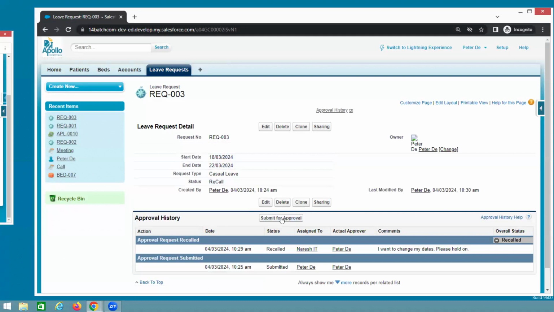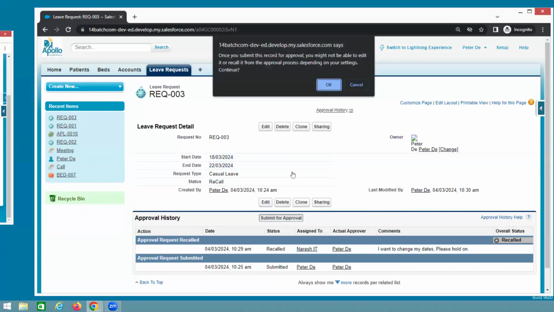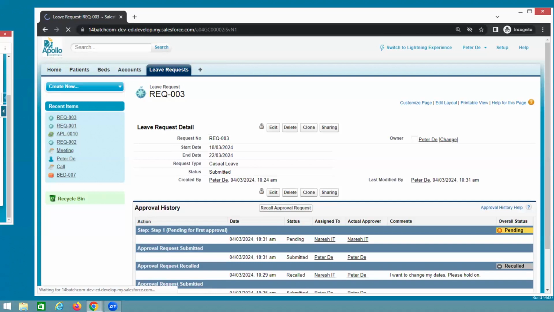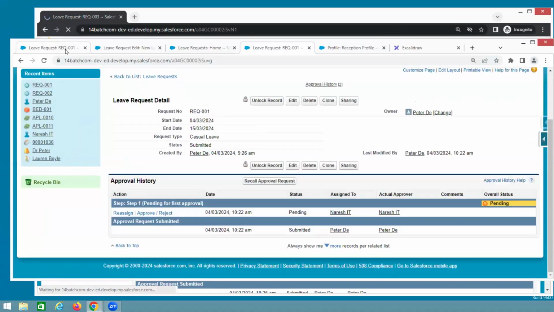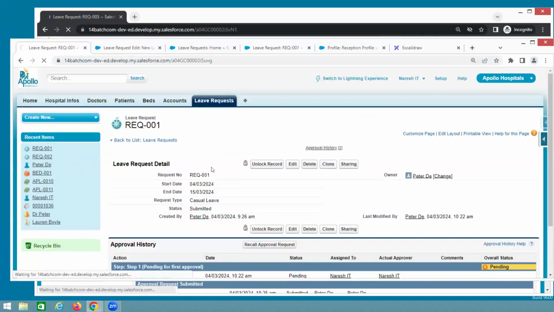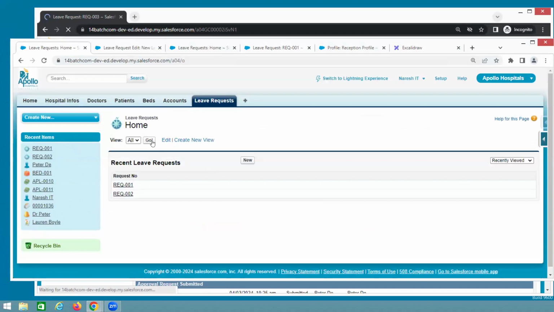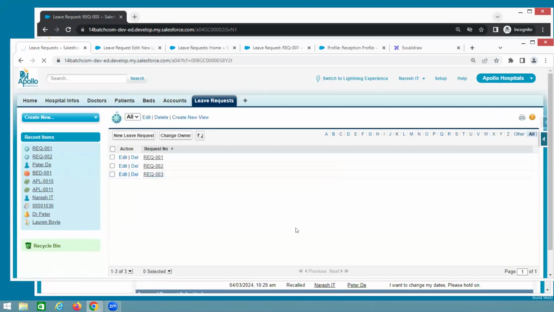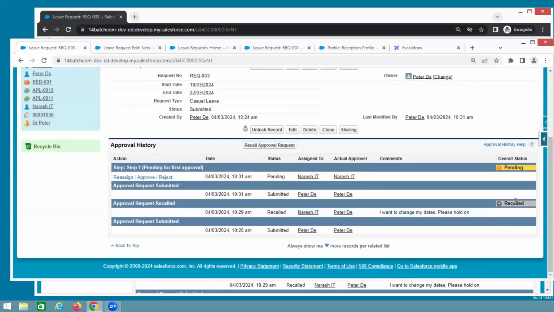Now, again, he submitted. Whenever he clicks on recall, what happened? Edited. Record is unlocked. Now, submitted. Again the same process. Which record is it? Third. Then open the third record. Naresh opens the third record. See, recall. See, I want to change my date.